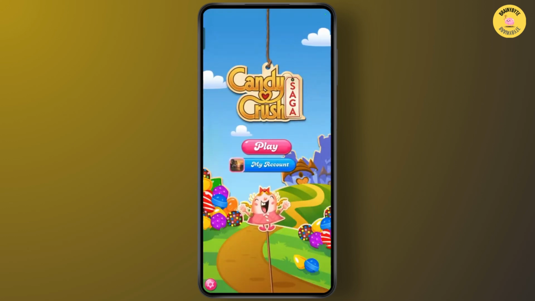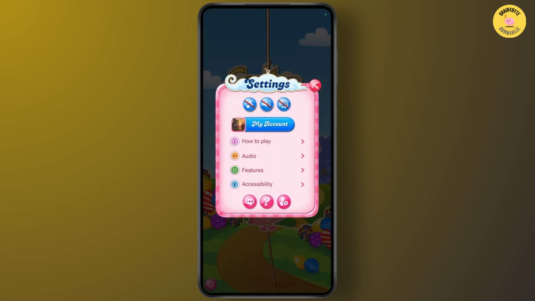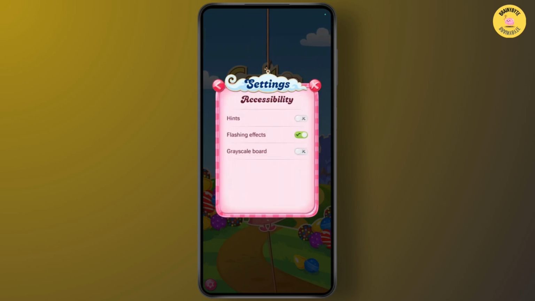So here you can easily see the gear icon at the bottom left corner, or you can go ahead and select play. Let's tap on this gear icon, and the menu will appear where you will get accessibility options. Select that, and at the top, you will see hints. Turn on the button, and with that, you will successfully enable the hints that will guide you through top levels.